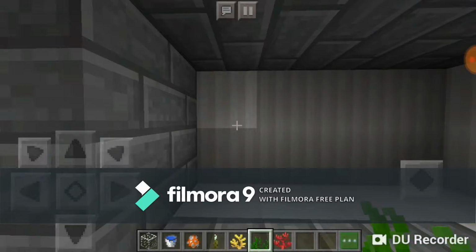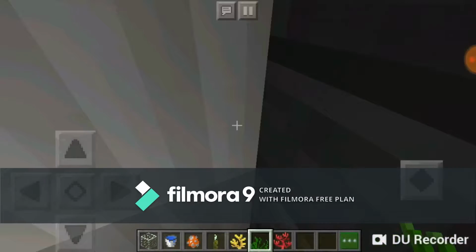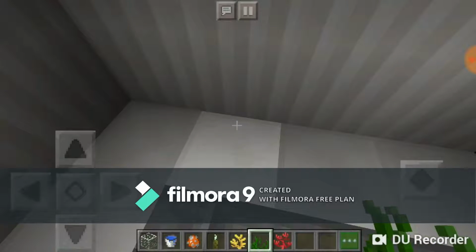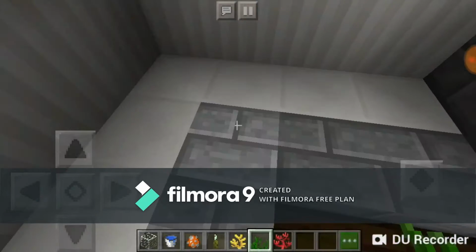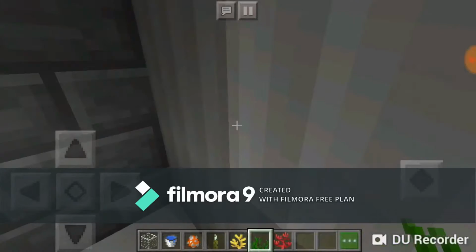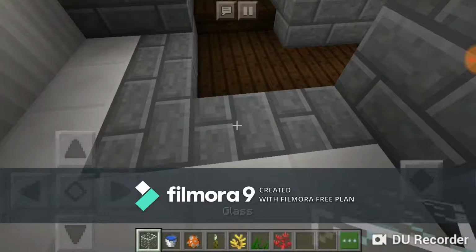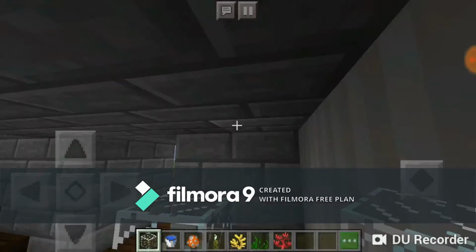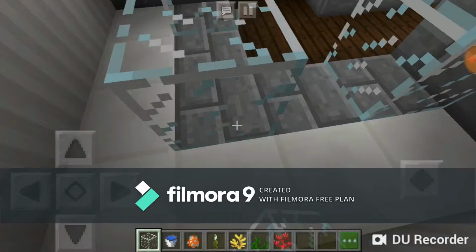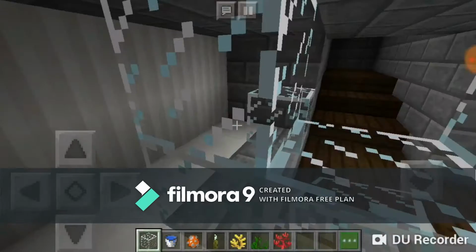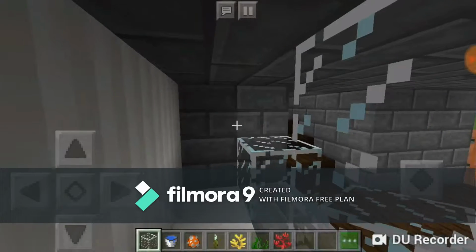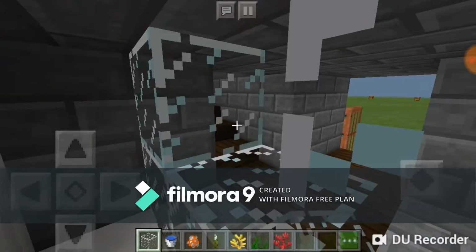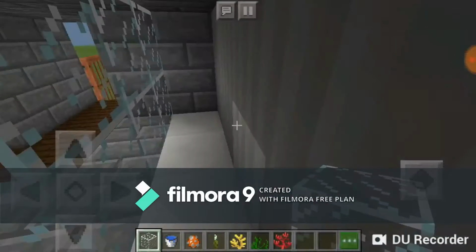So as you can see here, there is a kind of space here that I've made with pillars, quartz and block of quartz down here. What you're going to do is just step inside, and you're going to place your glass block like that. Okay, this is going to be the inside. Where you're standing is the inside of the aquarium.